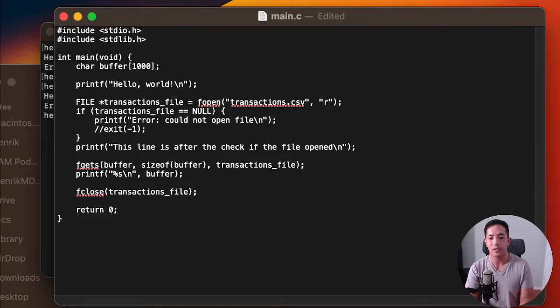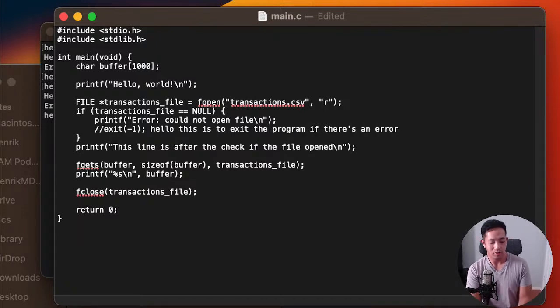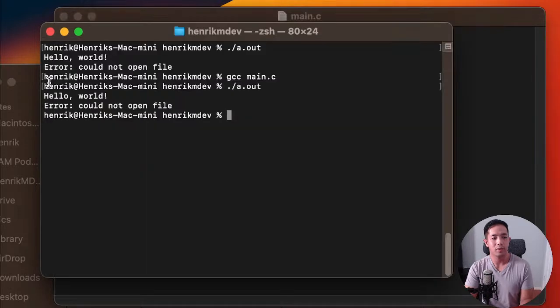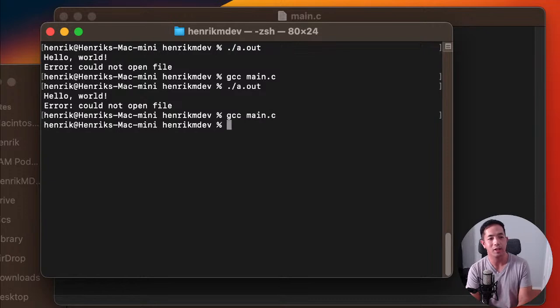So this is how you comment out lines of code. In C, if your program sees these slashes, then it knows to ignore this line of code. And you can type comments like, hello, this is to exit the program if there's an error. So your compiler is not going to care about this line anymore. You can actually write notes to yourself there.